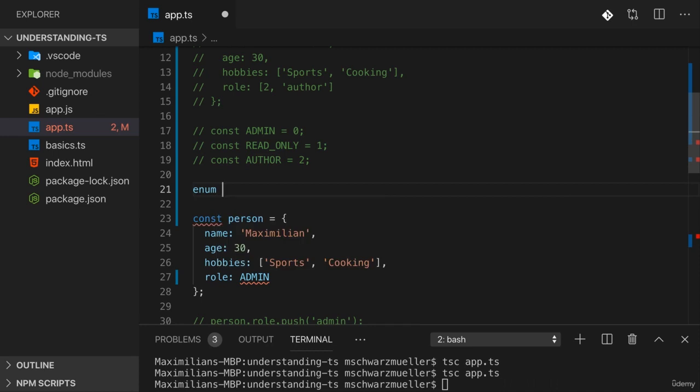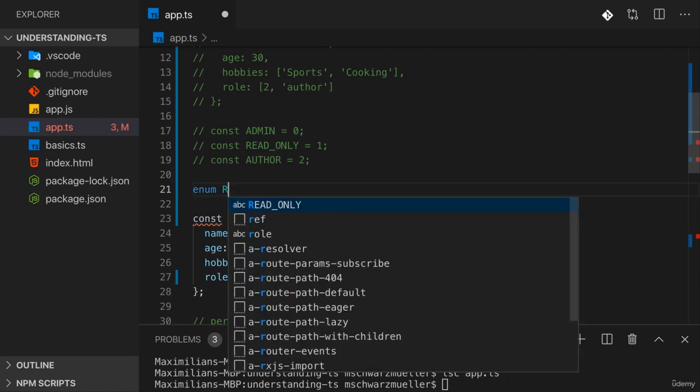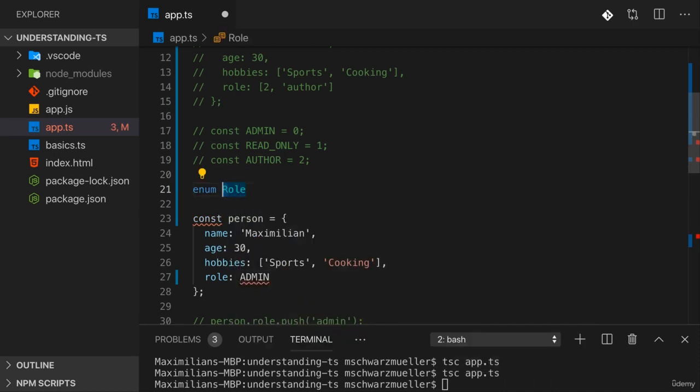We create an enum with the enum keyword. We can name it Role. Convention is to start with an uppercase character because an enum also is a custom type. It's your first custom type. You're going to write many more in this course. This is the first one. And then after the name of the type you want to assign to this enum, you add curly braces, just like that. No colon, no equal sign, just curly braces after the name.